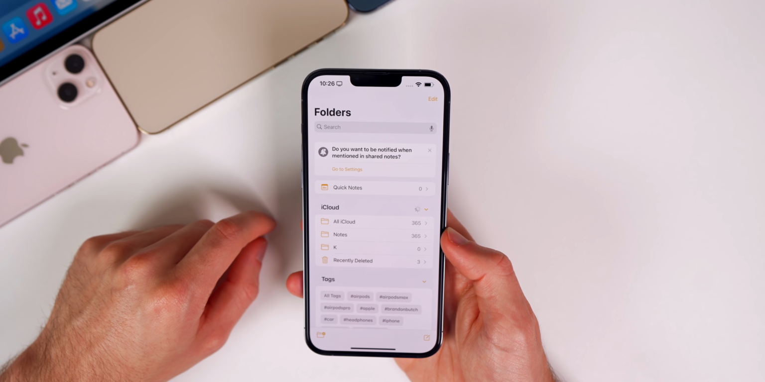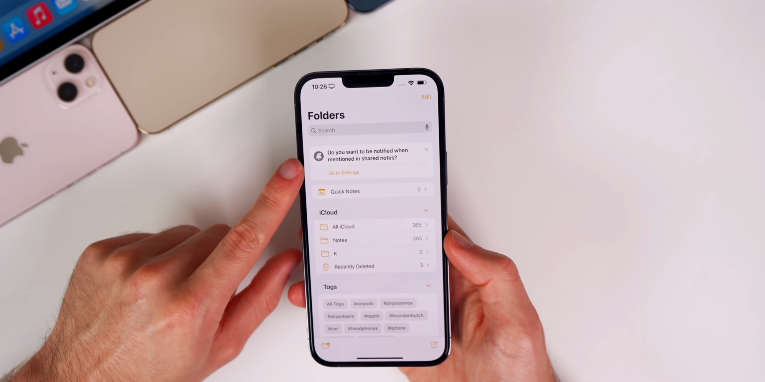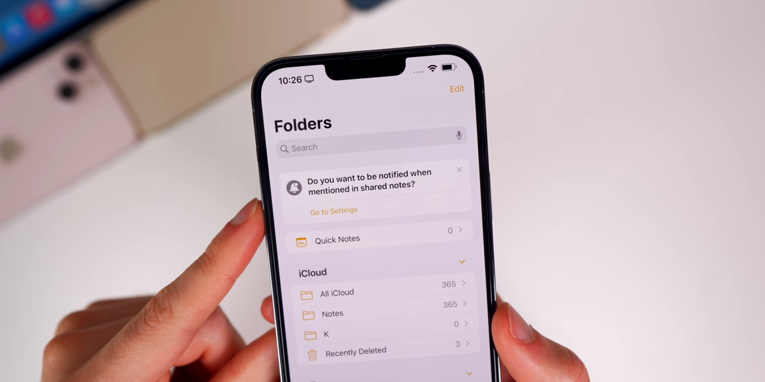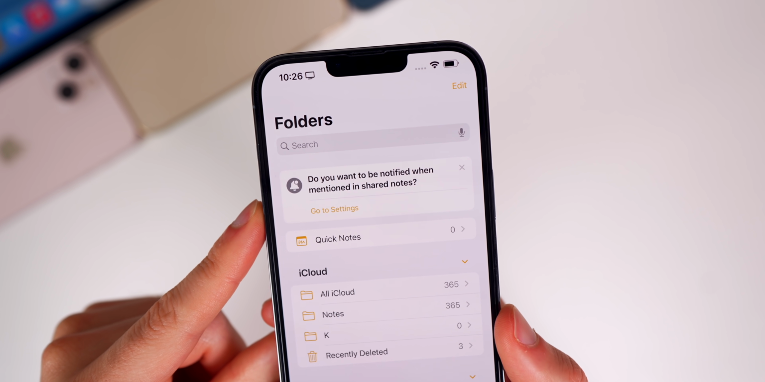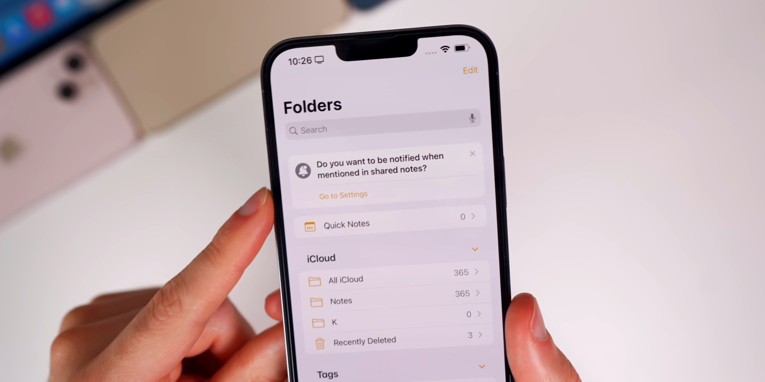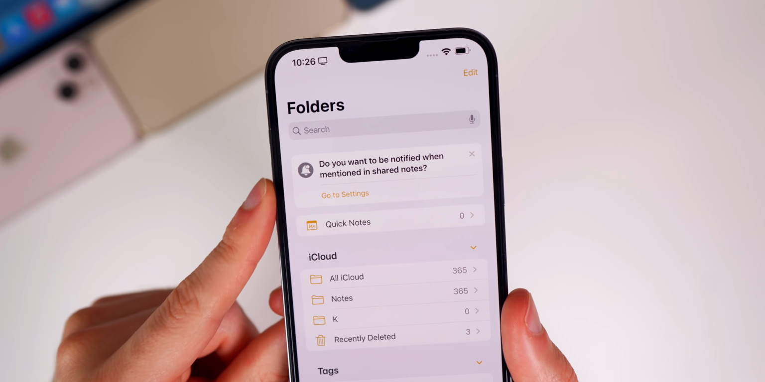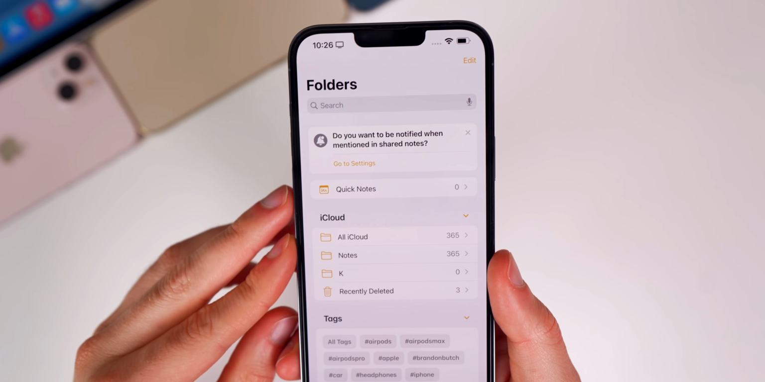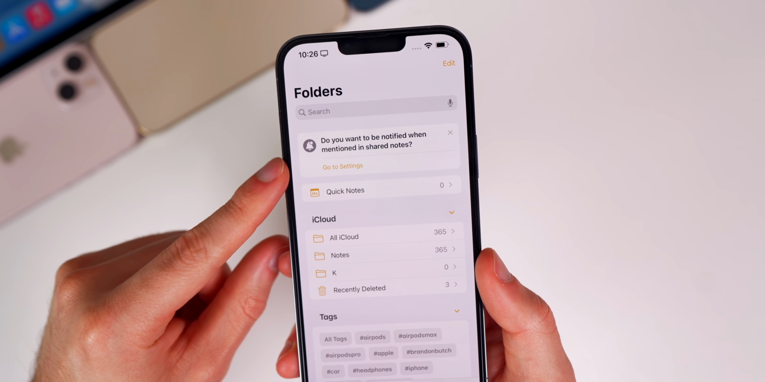Another new feature I just recently noticed in the RC build is this new alert at the top of Notes that says, do you want to be notified when mentioned in shared notes? That is a new pop-up. I've never seen that before in iOS 15. There was also a new splash screen for Notes if you don't have notifications turned on.